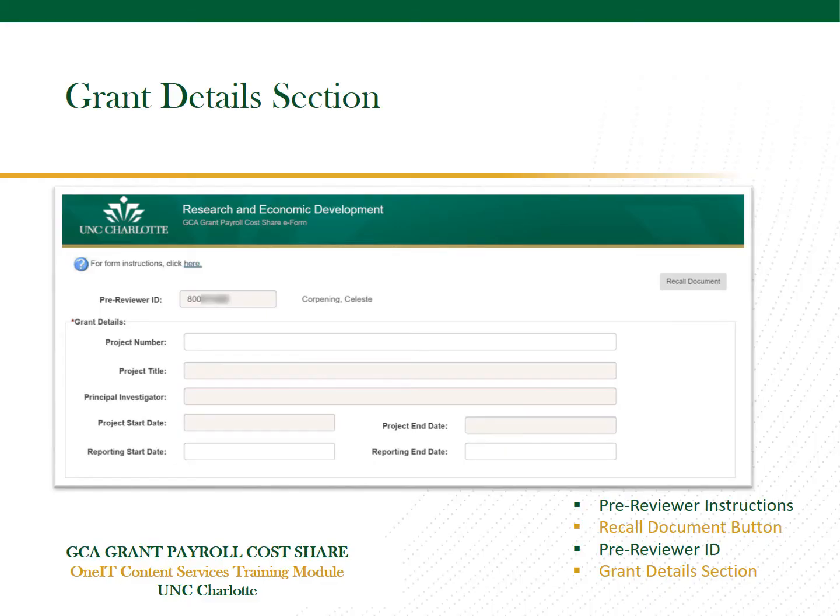So this is what the form looks like. The form is actually broken into three main sections. The grant details section is at the top of the form, and we'll go into a little bit of that later. If you see at the top by this question mark, if you click that hyperlink that says here, it would bring up the instructions for the pre-reviewer for you. To the right, there is a recall document button. We'll review that a little bit later in this training module.